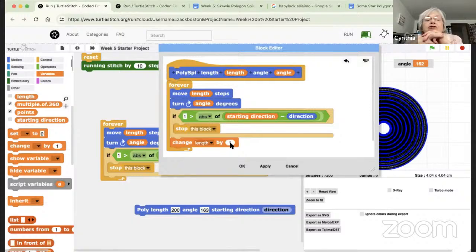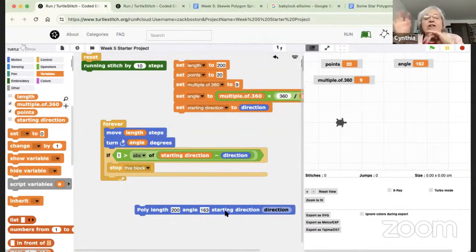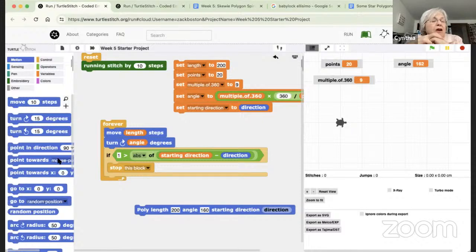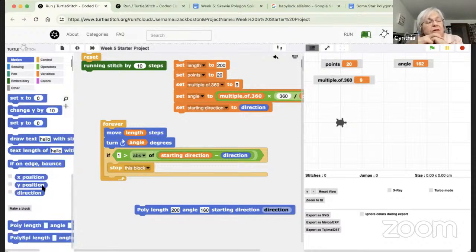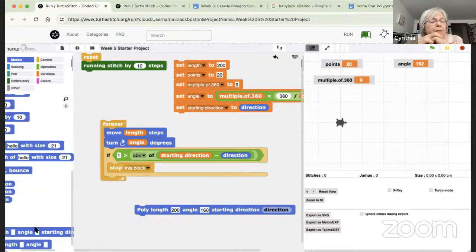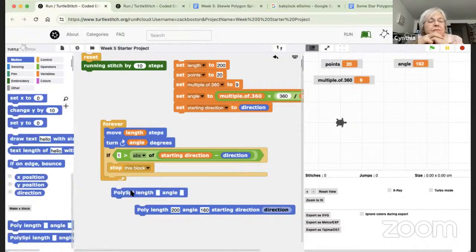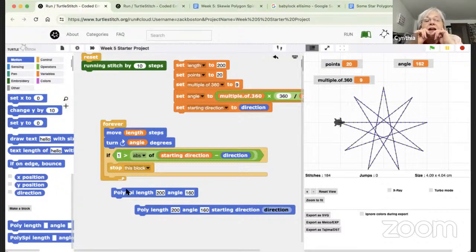Okay. Now we could try this and see what happens. I'm skeptical, we're going to get an error. Go to motion, scroll down to the bottom, and pull out PolySpy. Give it a length and an angle of like 90, 160. Fine, that's good. Okay, and see what happens.